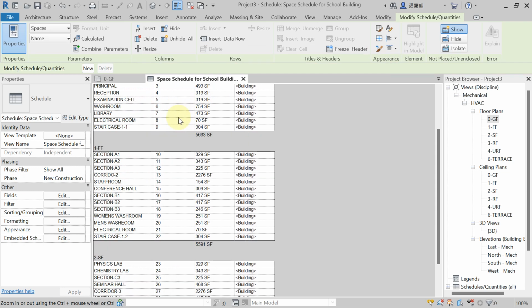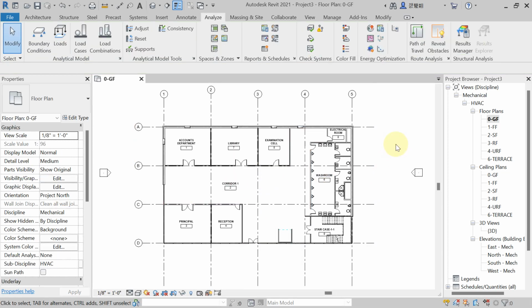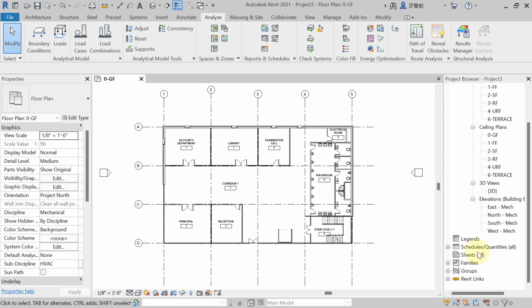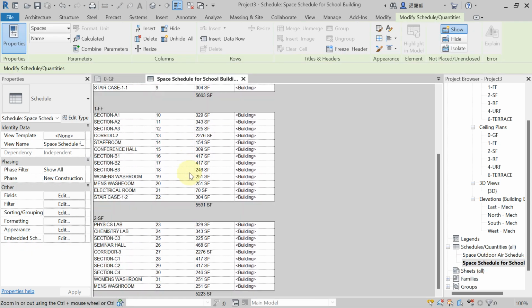Now if you have created this space schedule, close it from here. Automatically that space schedule which you have created for your school building is saved in the project browser. Where? Come here in project browser, scroll down to schedule or quantities, and when you hit on this plus sign, here you can see the space schedule which you have created with the name space schedule for school building. If you want to see this schedule, double click on it. So see, the schedule is ready.